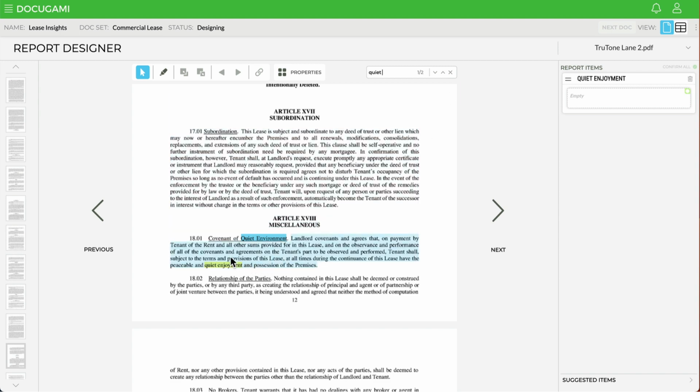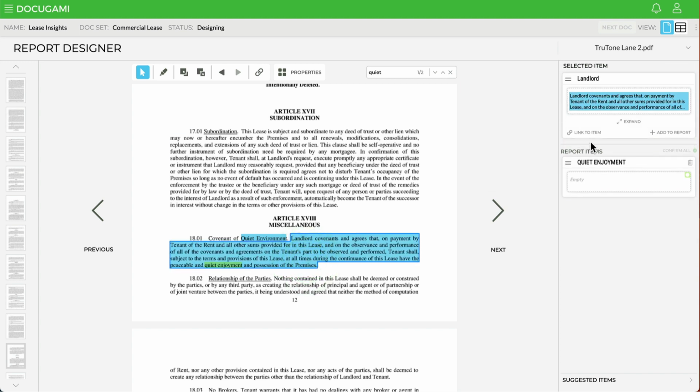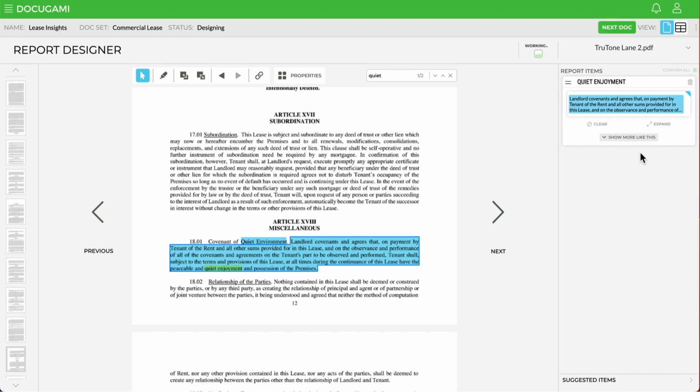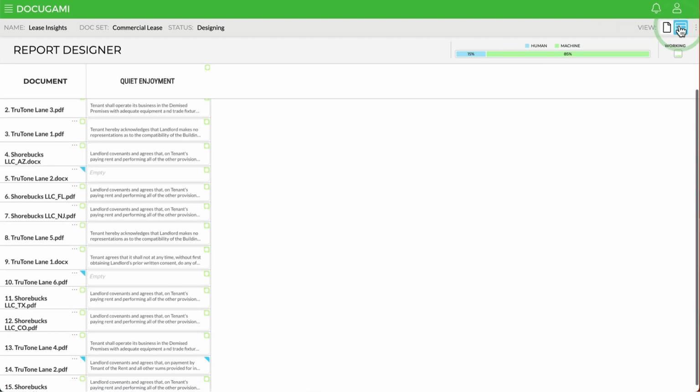This particular lease has something called Covenant of Quiet Environment. Which is rather funny because if I actually look at the language in it, it does say quiet enjoyment. So in this case, I want to use this as my quiet enjoyment clause. So I'm going to take this, I'm going to link to this one, and that will essentially fix that for me. So I'm going to go back here.